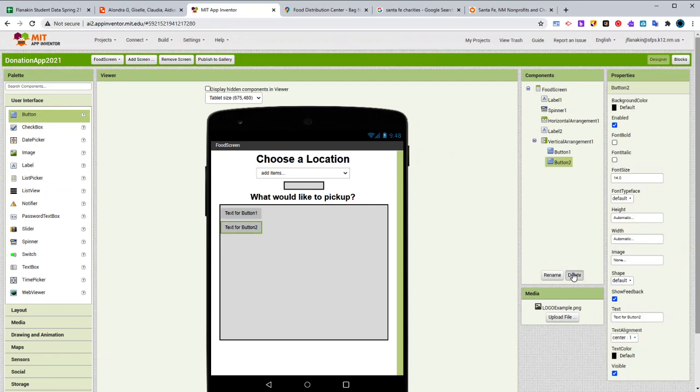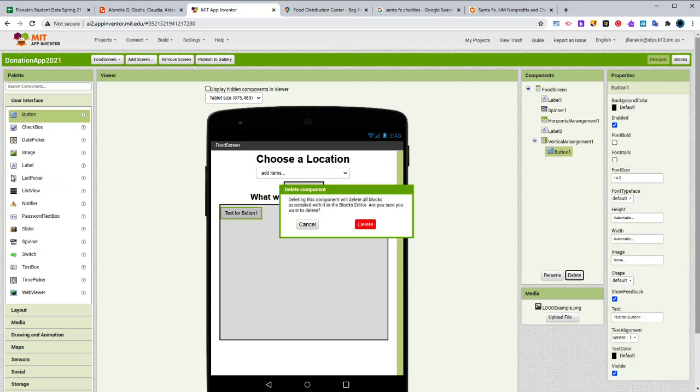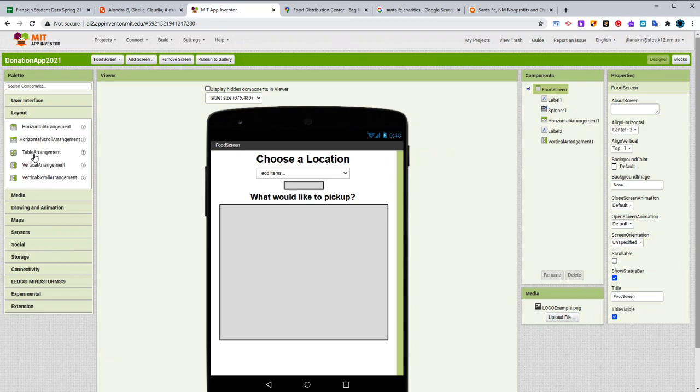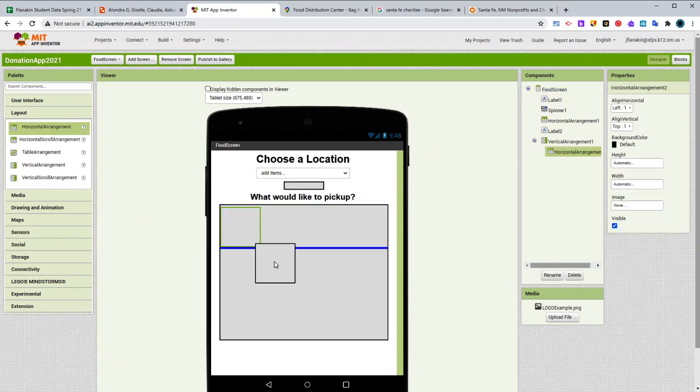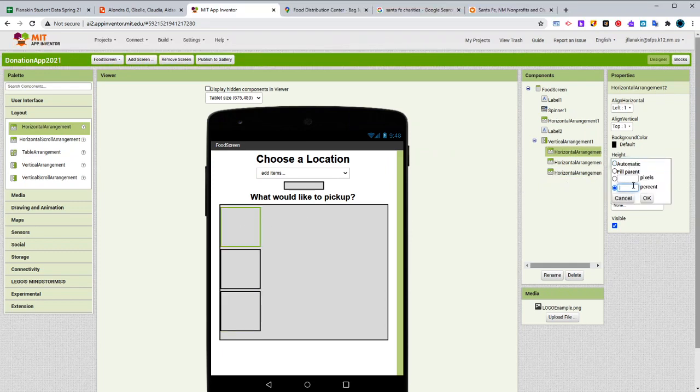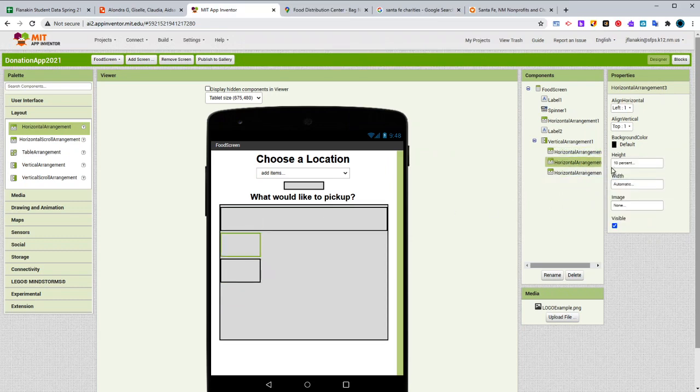I'm going to add a horizontal arrangement into here, okay? So I'm going to go to horizontal arrangements. We're going to do 3 for now, just as examples. And we're going to make the height of these 10% maybe. Yeah, 10% should work well. 10, 10, 10 for the heights. And then for the widths, fill parent for each of them. If you want to do more than 3, you can, but I'm just going to do 3.